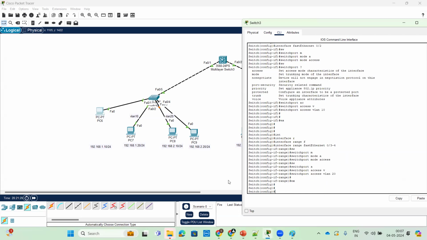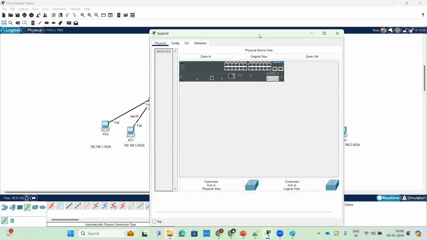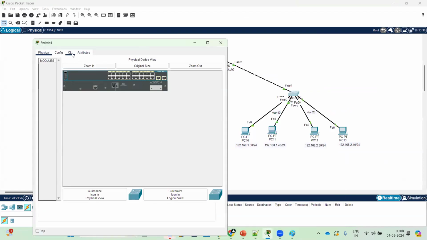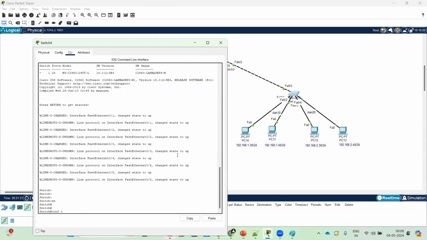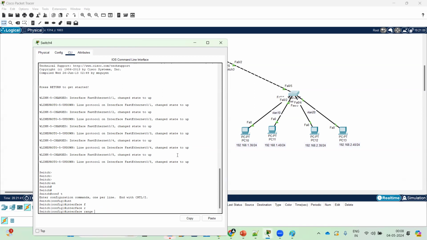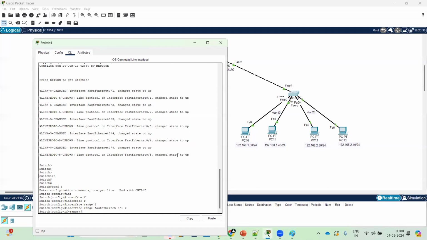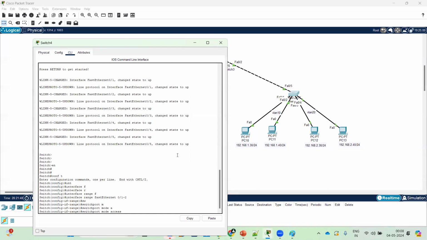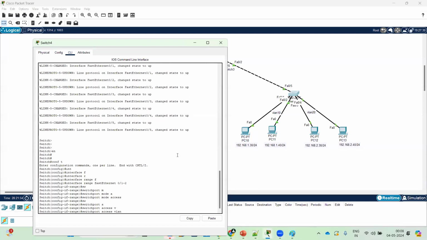Saved. Configuration on the switch. Enable, config t, interface FastEthernet 0/1. I'll give the range here. Range FastEthernet 0/1 to 2. Switchport mode access and switchport access VLAN 10.